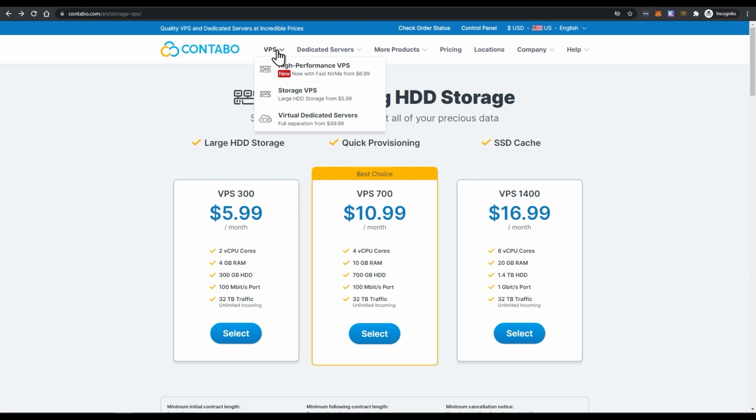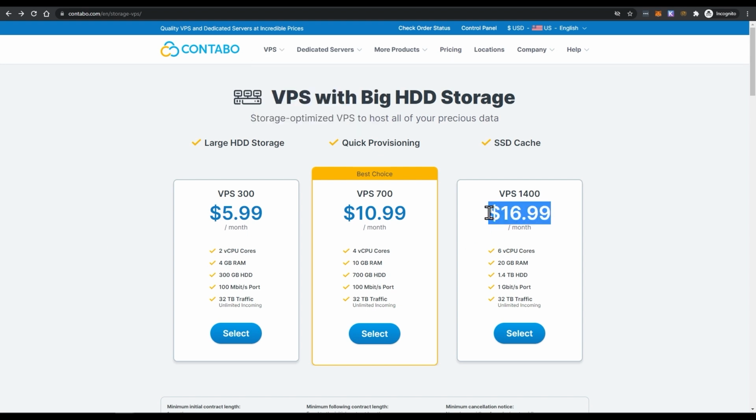You go to Contabo's website, you hit VPS, and you go to Storage VPS. This one over here for $16.99 got completely sold out when SRX first launched. I think 3 or 4 weeks after SRX launched, this was gone. I'm pretty sure even just yesterday when I checked, it was still gone. This is the first day I've seen this available again. So this has 1.4 terabytes of hard drive space, 32 terabytes of bandwidth. You're good to go. That's outbound bandwidth, by the way, not inbound bandwidth. This is a great option.